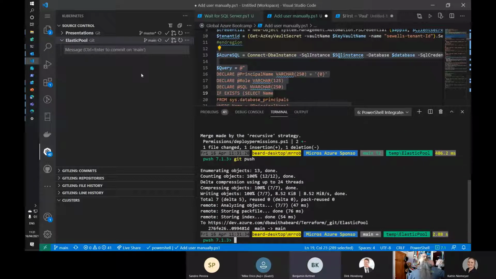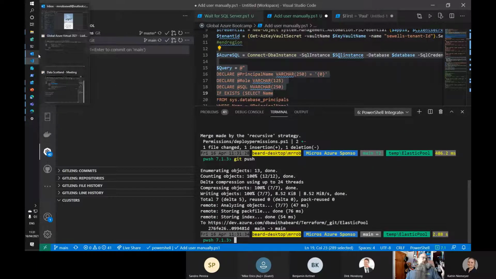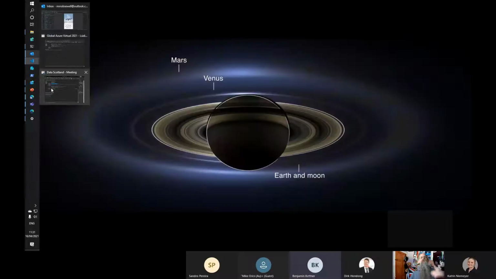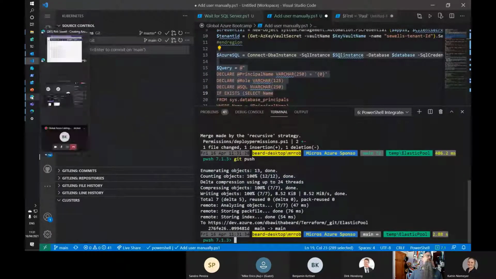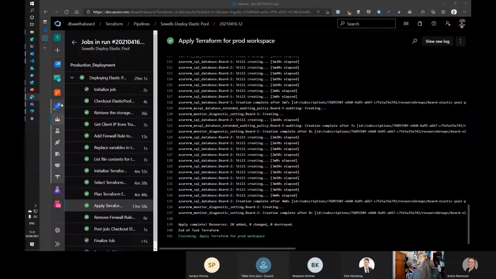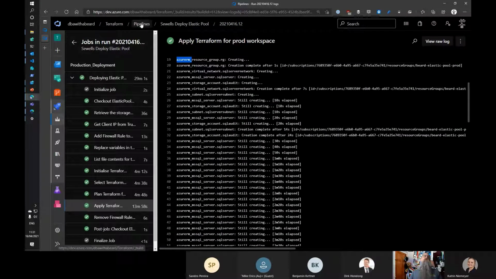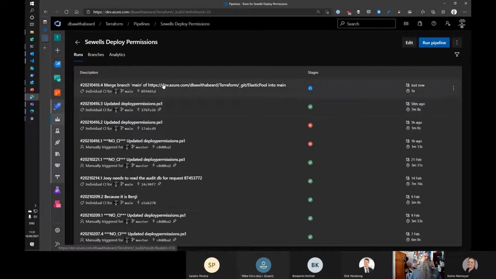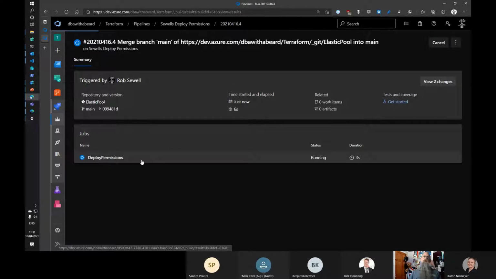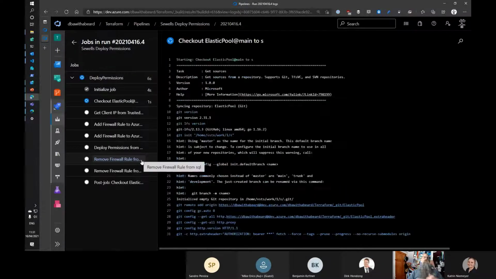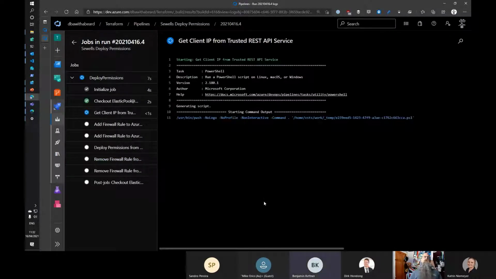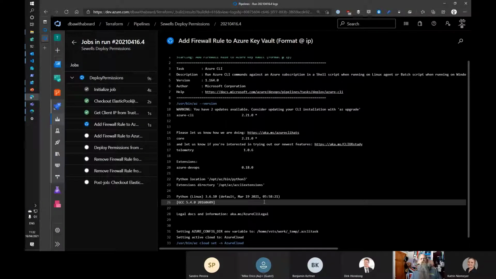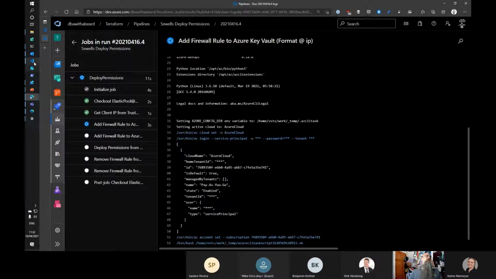So what's happened is we have changed our Excel sheet, and we've added in Ben's permissions, and we've put a commit message in, and then we've pushed our changes. And as we do that, look at that, without doing anything, completely hands-off, we've got our permissions script running, and that is going to run and do all of the things that it needs to do. So it's going to add the firewall rule, etc.